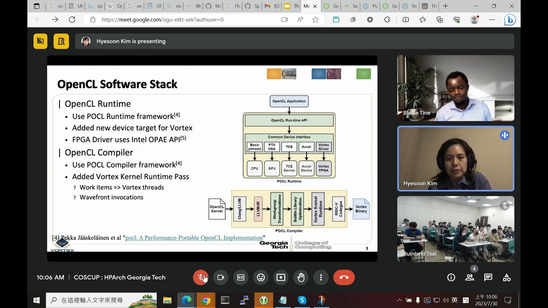The Vortex platform is developed based on Intel's FPGA. Later, Blaise extended it to support the Xilinx HBM board. So we are currently actively using the Xilinx system as well, and Xilinx has another runtime system that works with it. But initially it was supported with the Intel OPAE APIs, so we also need to communicate with the OpenCL runtime and then the FPGA driver side. And then the OpenCL compiler side needs to be extended to support the Vortex part.